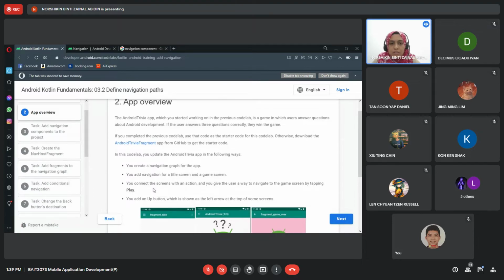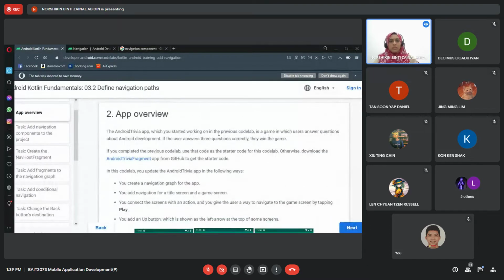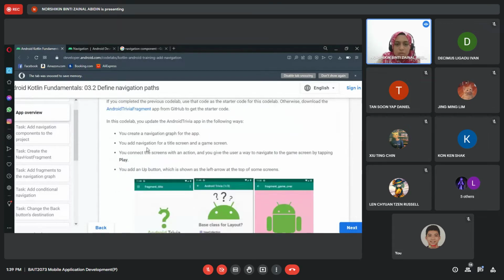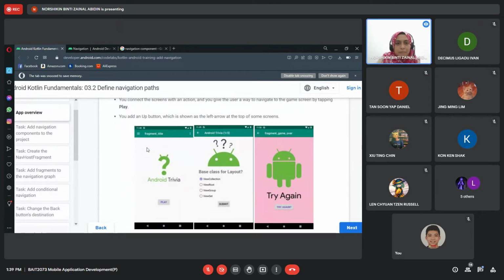Okay, so this one is the app overview. I won't read this part for you. I will go on to this part.